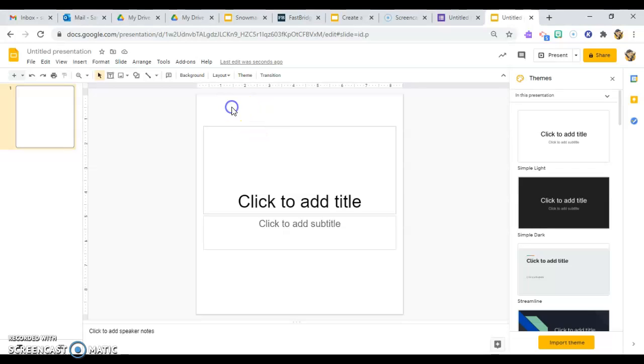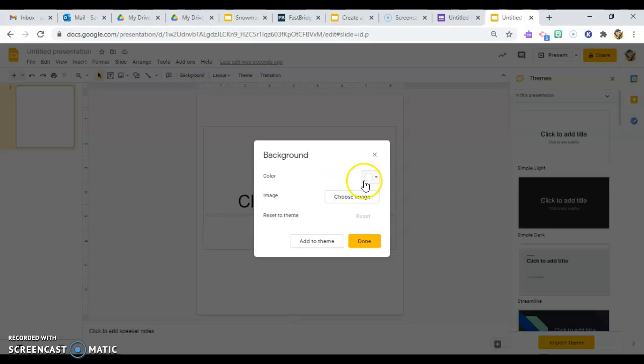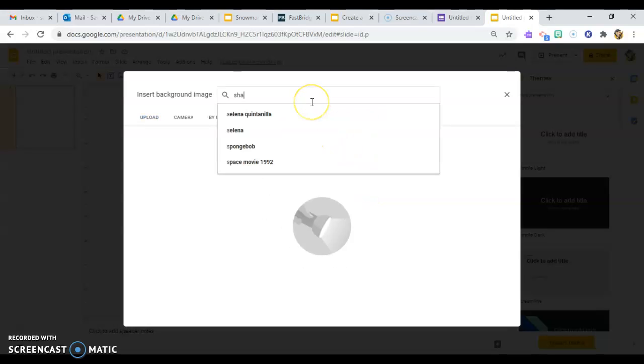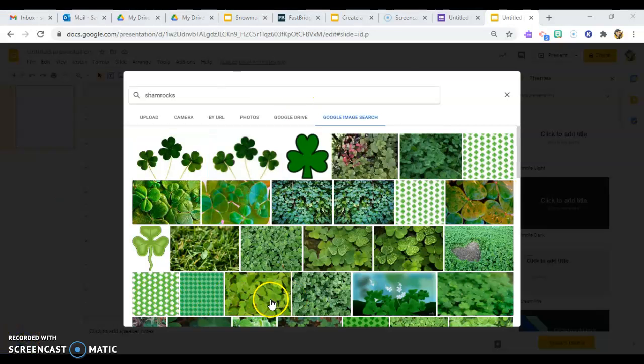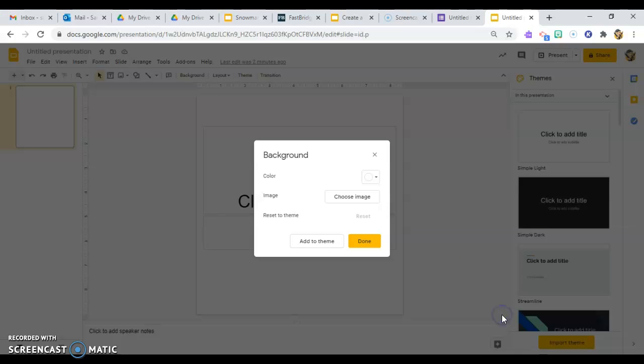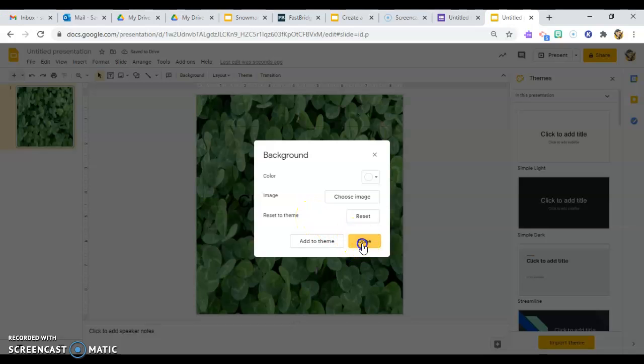So the first thing I want to do is change my background, and I'm going to choose an image, and I'm going to go to Google search and put in shamrocks. So I am going to choose these shamrocks here and insert. And I'm just going to push done, not add to theme. If I had more slides, it would add to the whole thing, so I just want it to this.